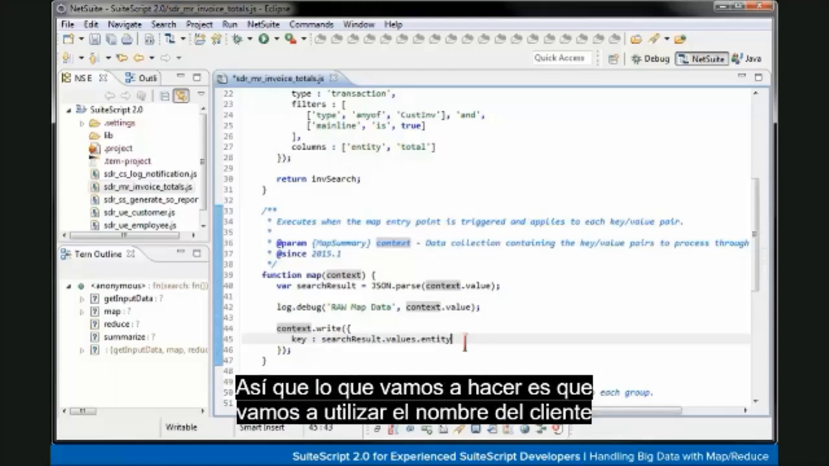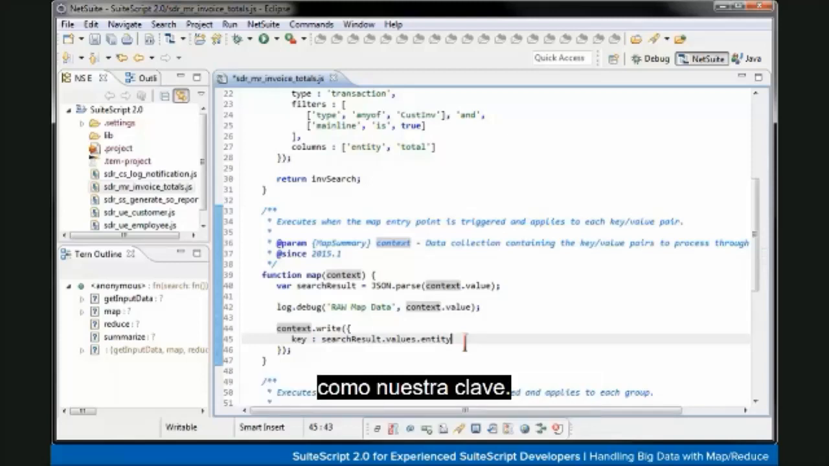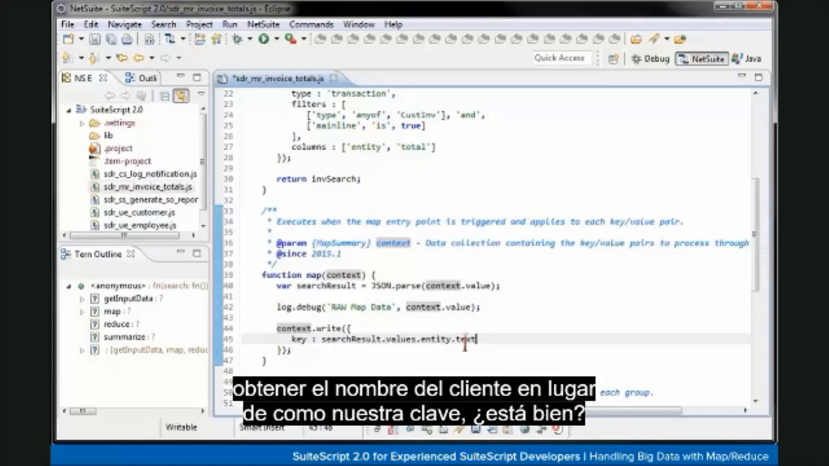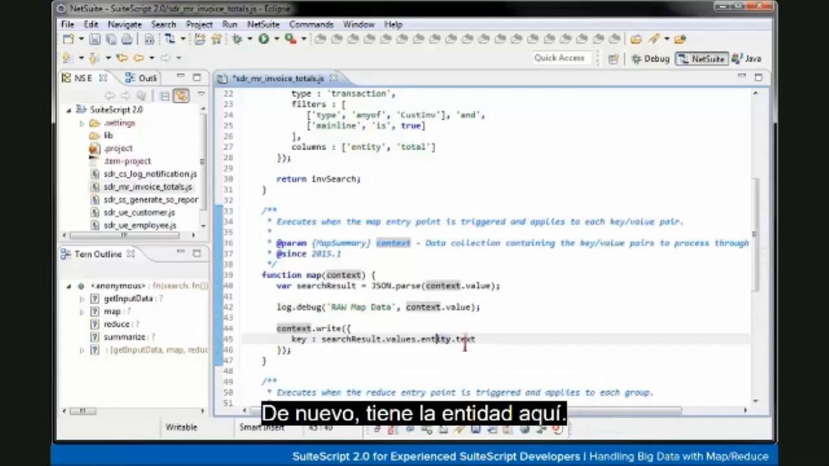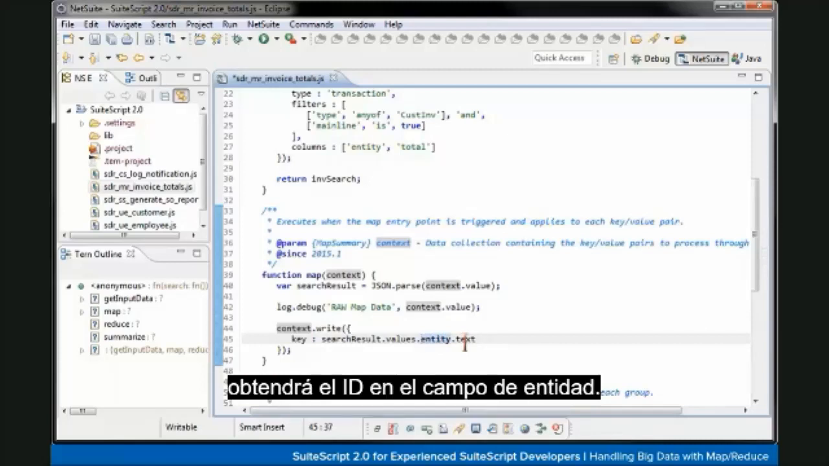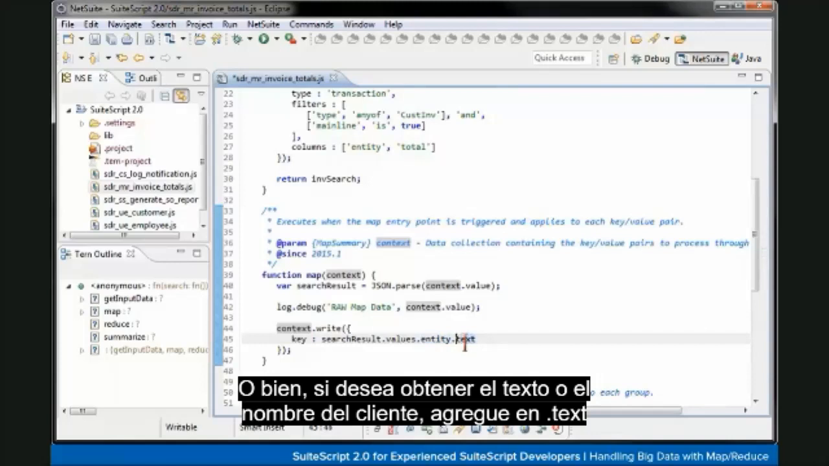So what we're going to do is that we're just going to use the name of the customer as our key. So instead of the internal ID, I can add .text so that we can get the name of the customer instead as our key. Okay? So again, you have your entity here. If this is a drop-down or a list or record field, then you will get the ID in the entity field, or if you want to get the text or the name of the customer, then just add in .text there.